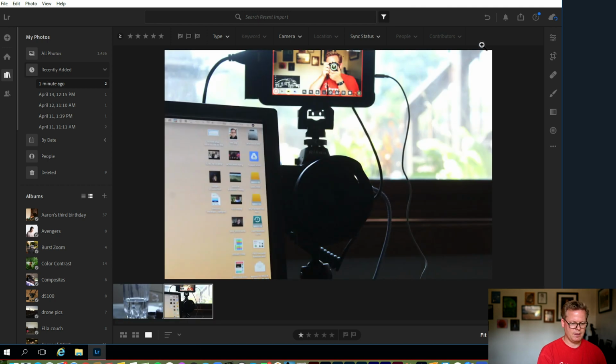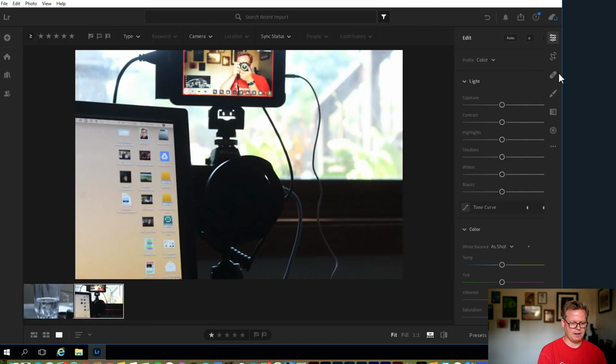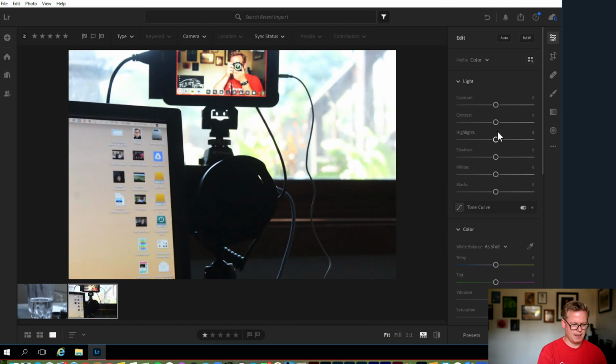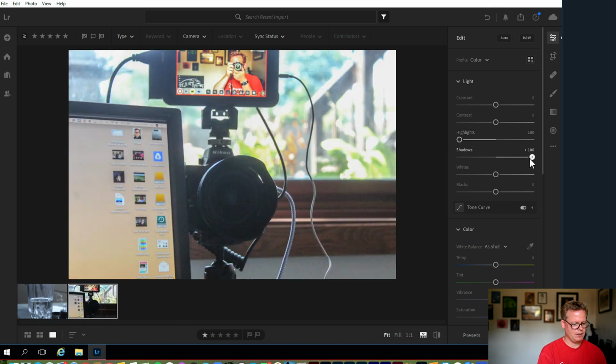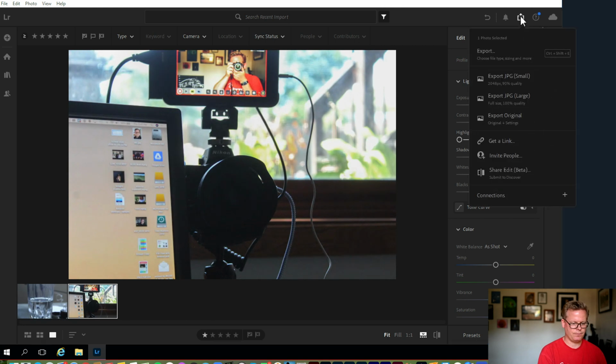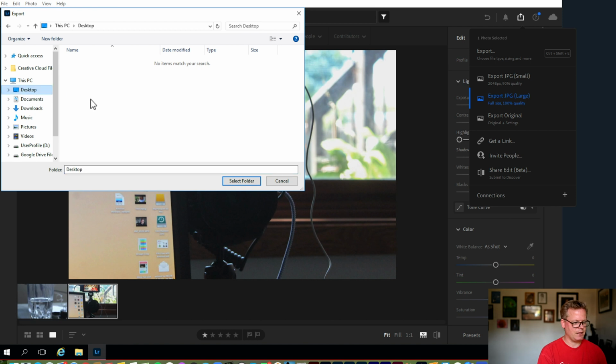Final part is if I want to edit this, I hit into the edit buttons. Let's say I'm going to reduce my highlights to darken what's in the window, and I'm going to increase my shadows to show a little bit more of what's going on in the picture. And I'm like, yeah, fine, that's good. And then I'm going to export a large JPEG. So I get this up and I hit desktop, select folder, and it goes right there.